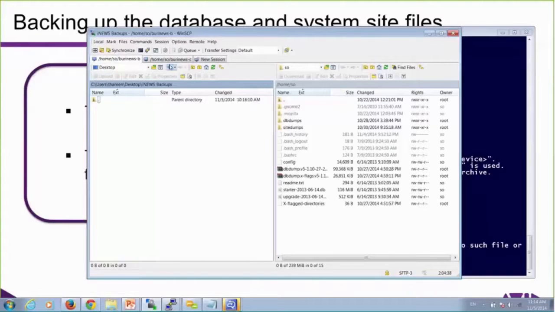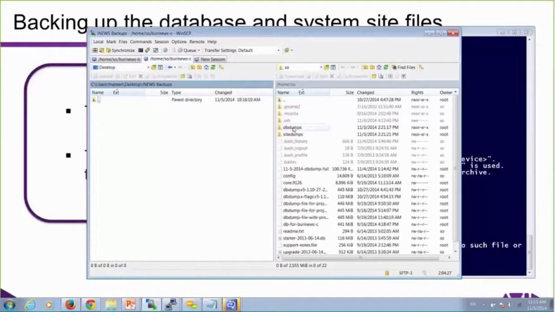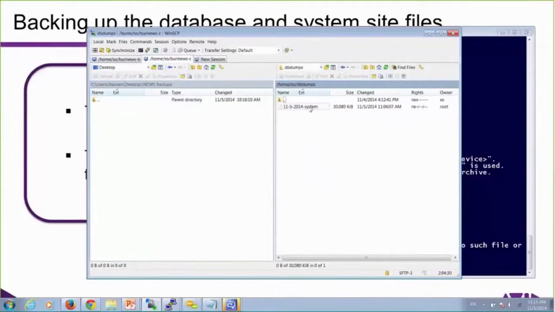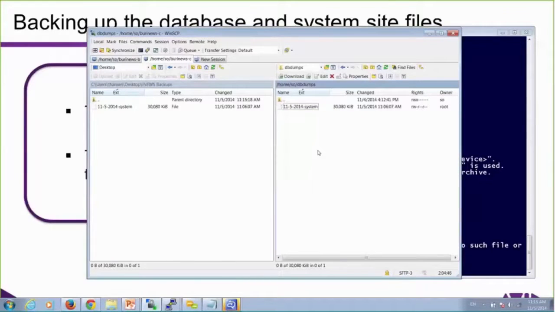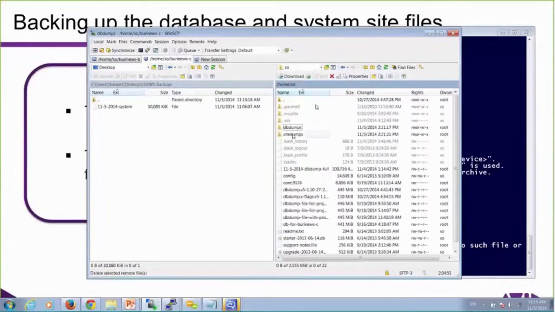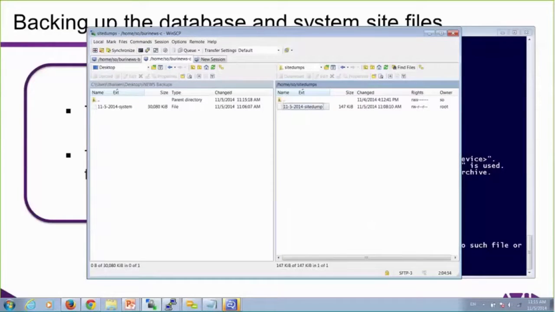So I'll switch to the connection I have to the C machine, and I'll open up the DB dumps folder, and there's my DB dump of my system files. And I've created a folder on my local hard drive on my desktop called iNEWS Backups, and I just have to simply drag and copy the file. So it's a pretty handy tool, works well. I can copy my site dump as well. So I've got that information.